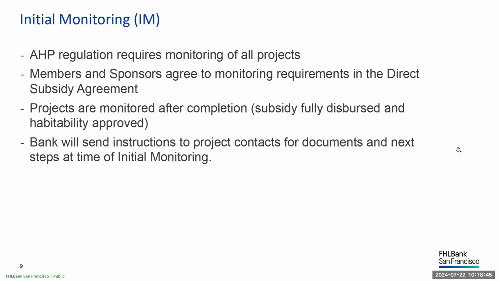The bank will provide instructions on how to complete the initial monitoring materials, including the AHP Certificate of Member, the Financial Workbook, the AHP Household Income Qualification Workbook, and acceptable forms of verification for promotion of empowerment and community stability. And we'll go over those documents shortly.